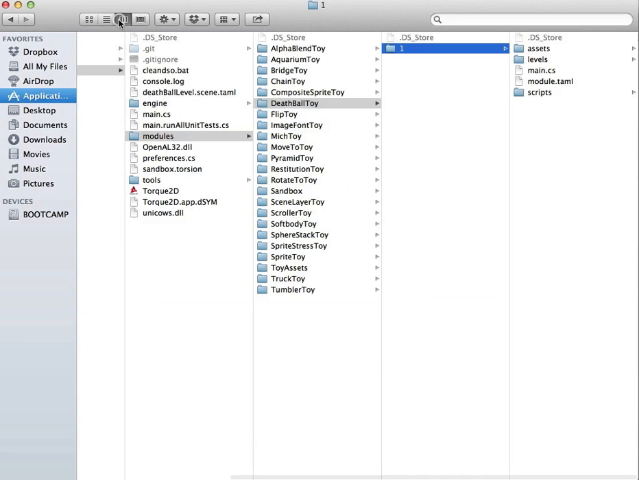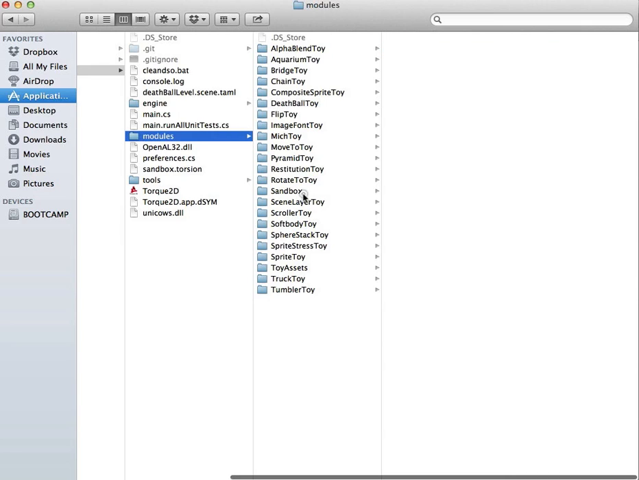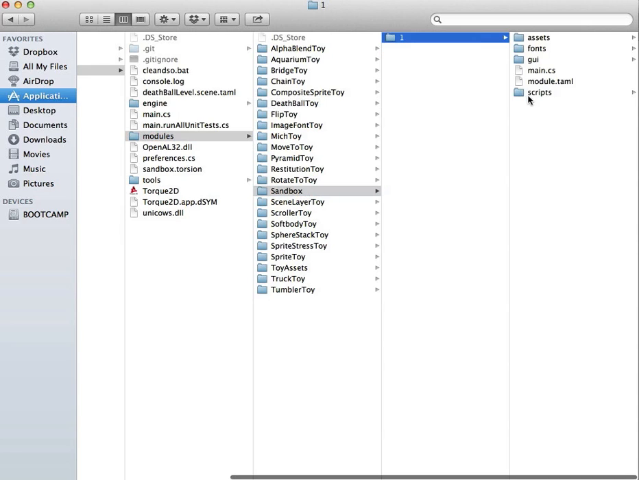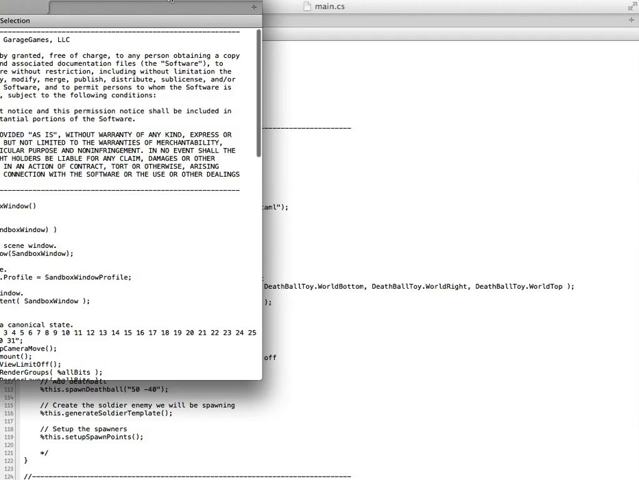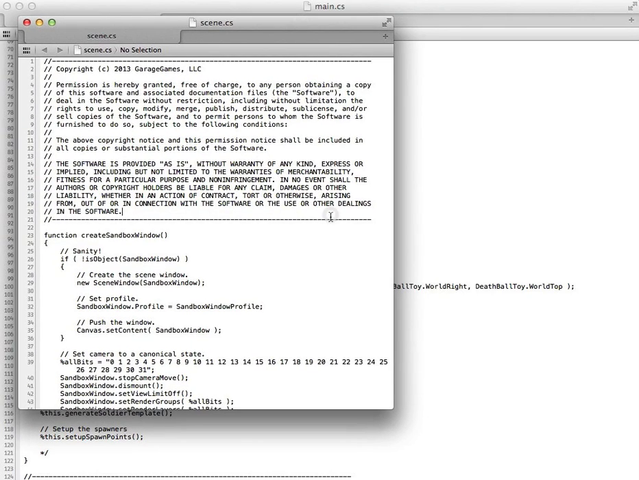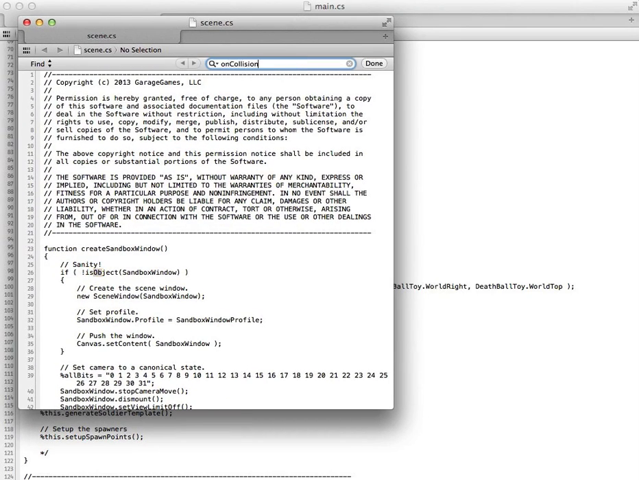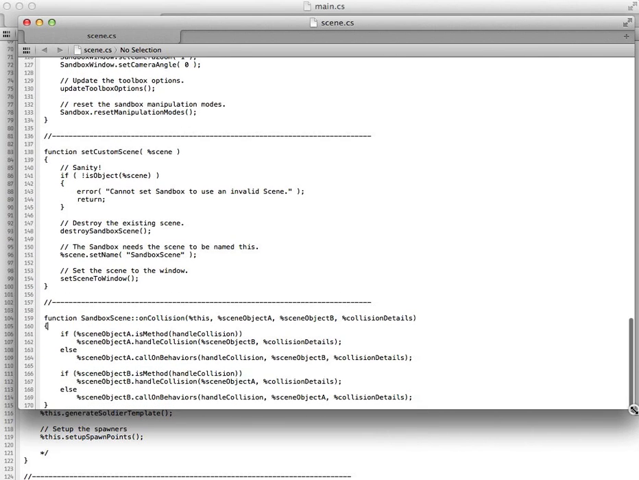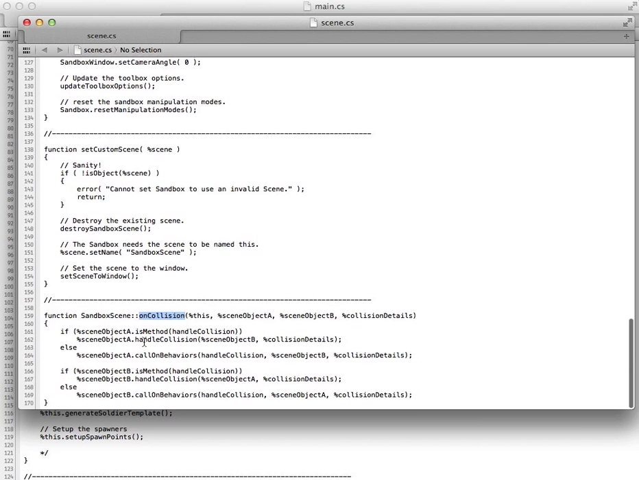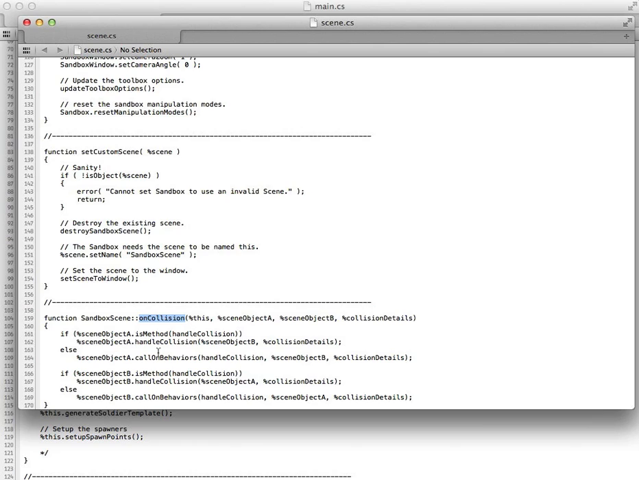Collision gets handled inside of modules, sandbox, scripts, scene.cs. If I open that up and I look for on collision, this is how we get collision inside of Torque 2D. The scene will detect a collision between some objects and details, and then I wrote functions that would call handle collision or call on behaviors handle collision. This does not work because our loaded scene is not sandbox scene.